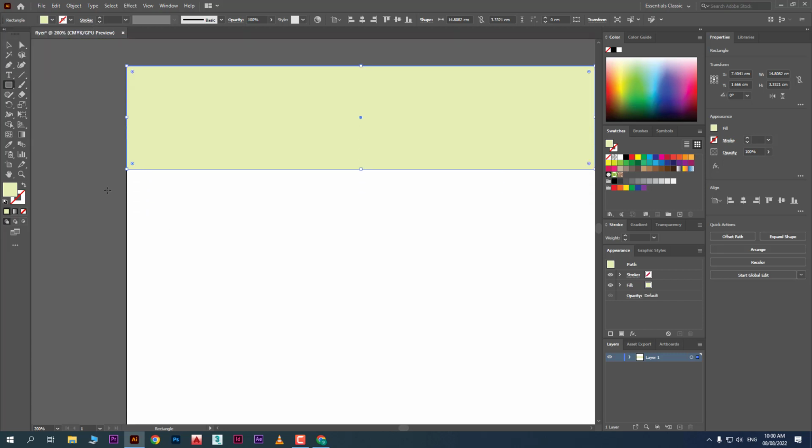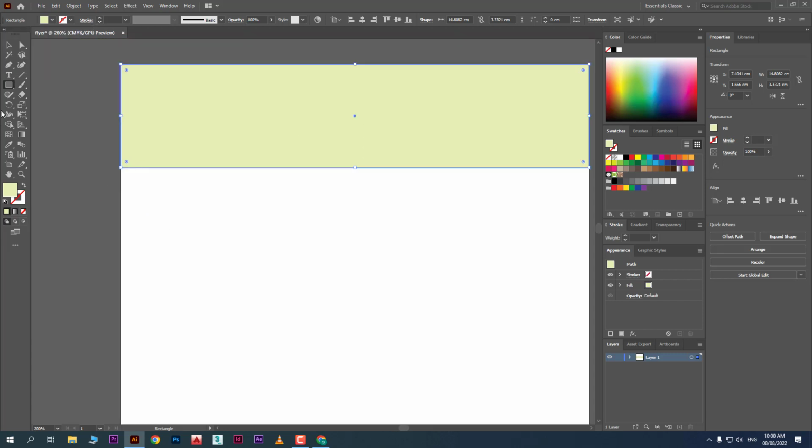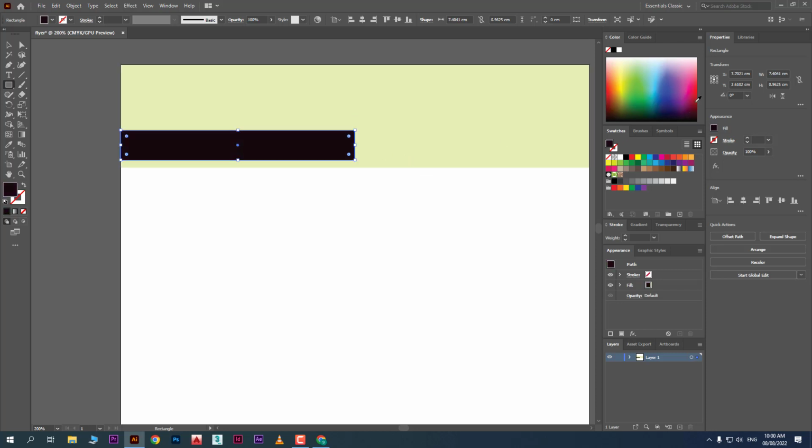Now next I will make one more rectangle. Take the rectangle tool again and make it like this. It will give you the pink line reference, smart guides, showing you are in the middle of the page. Then choose a color like this. Any color you can choose.